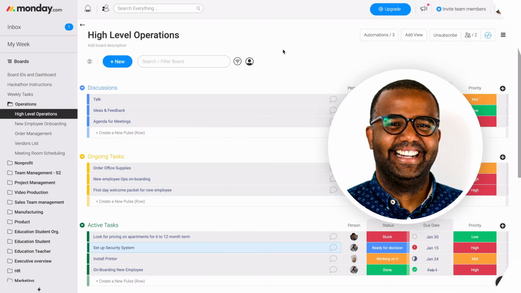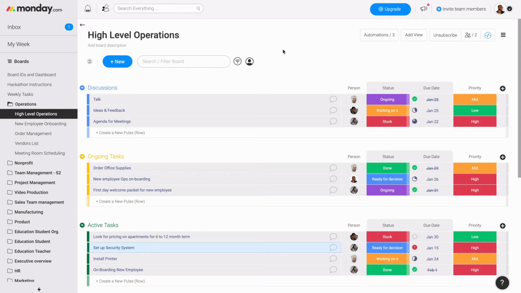We're going to be taking a look at 4 features that have been used by many of our users once they get to a pretty advanced level. Those 4 features are going to be My Week, automations, integrations, and dashboard with widgets.